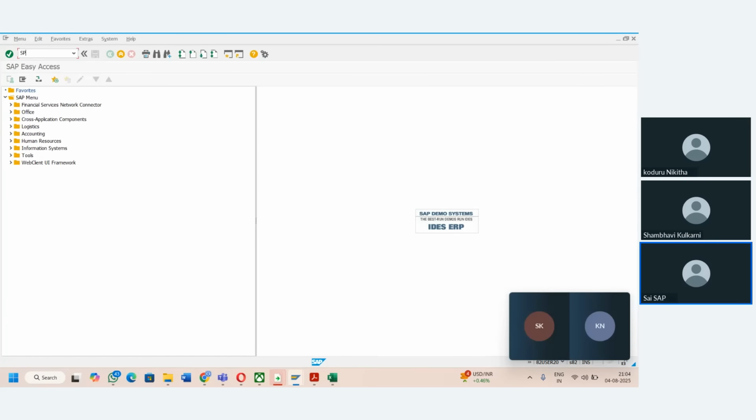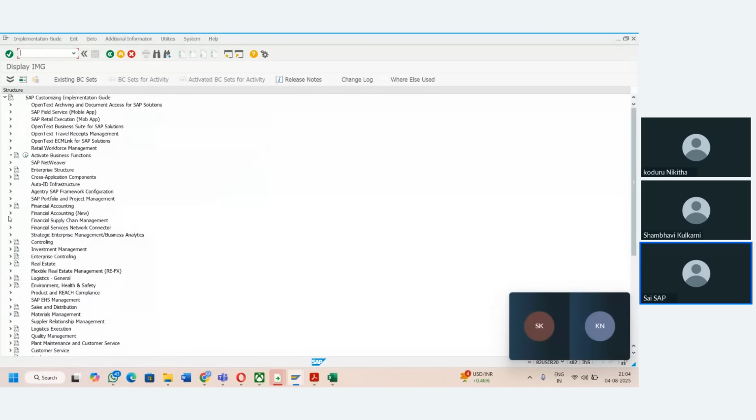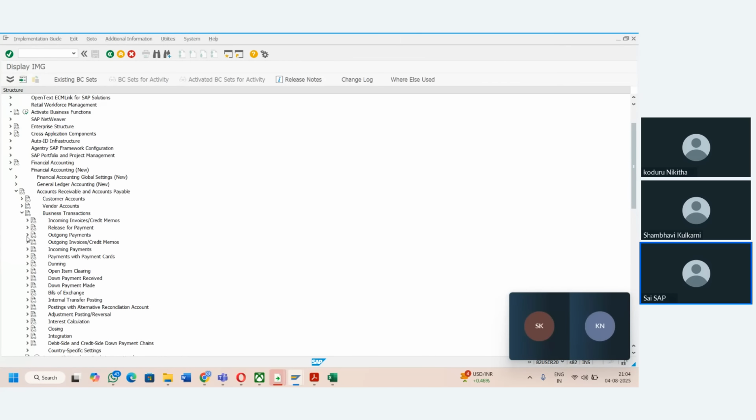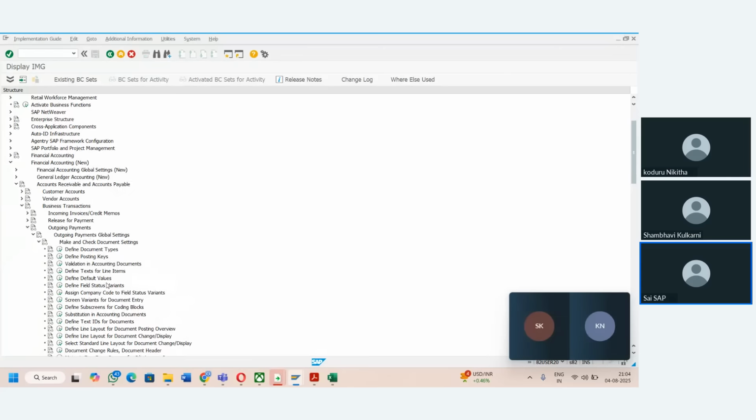So we go to the setting once again. SPRO, IMG reference. Okay. Financial Accounting review. Accounts receivables and payables. Business transactions. Outgoing payment global parameters. Here we have a validation, right? Make and change document settings. Here we have settings for the validation, right?